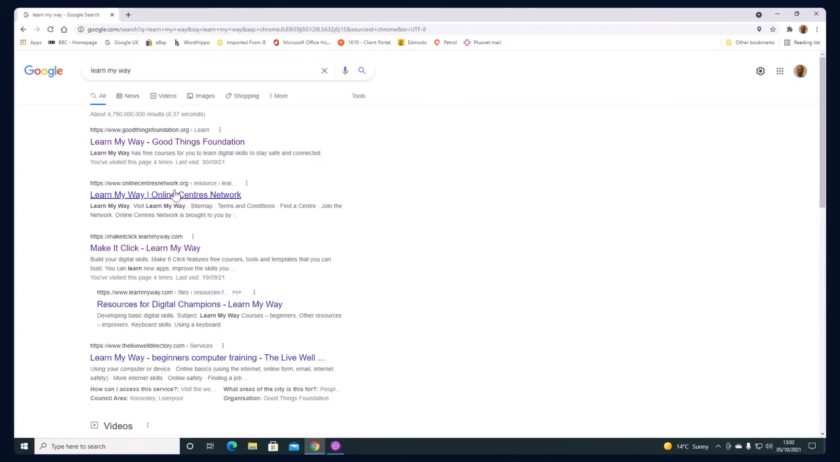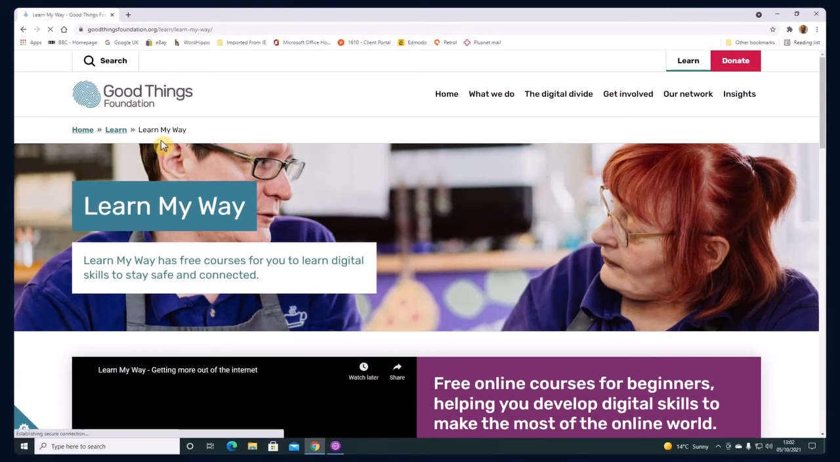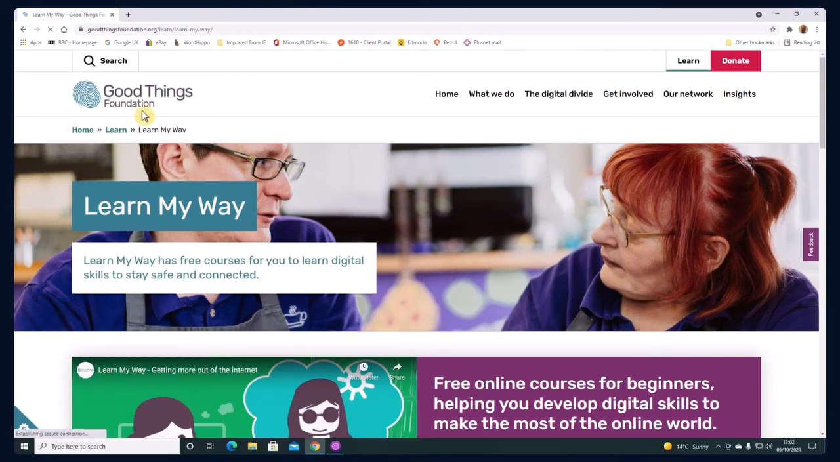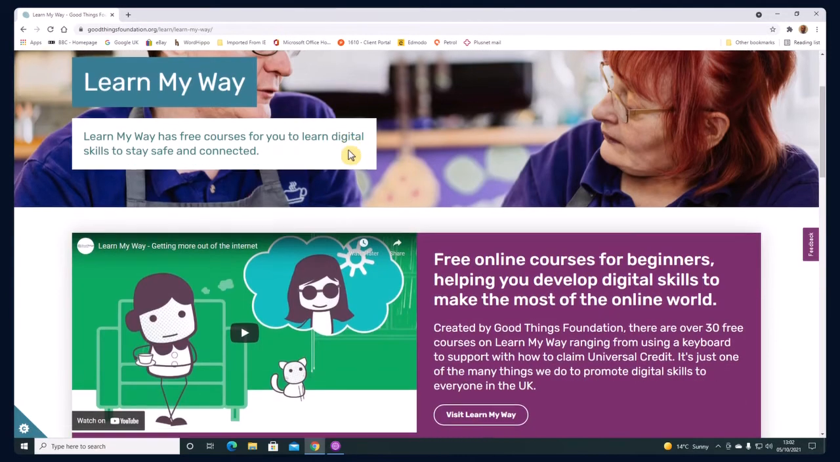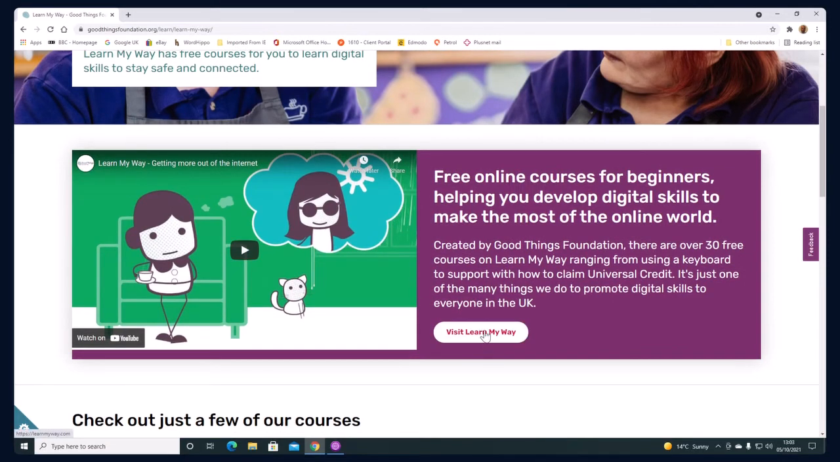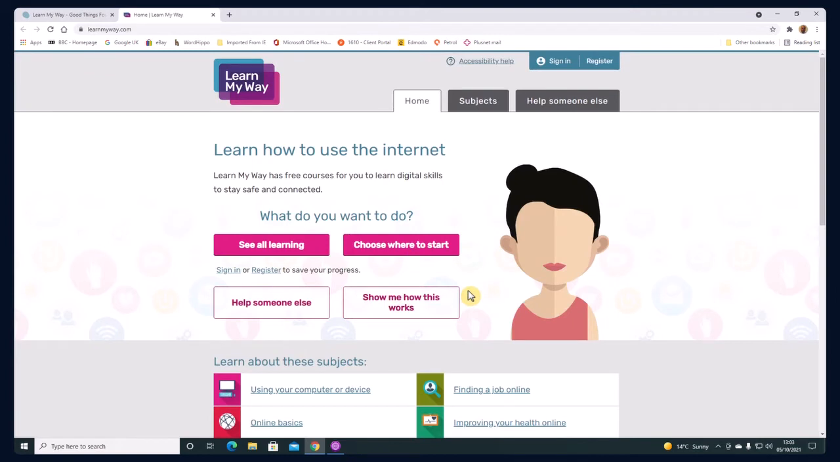And at the top of this long list we get the same one that we used when we used the Windows search box, Learn My Way, Good Things Foundation. I'm going to click on that link, and it takes us to the same page again, the Good Things Foundation page. Scroll down with the wheel on your mouse, click on the button, and that takes us to the website again. Now I'm just going to show you that once more with a slight variation. So let's close that again.